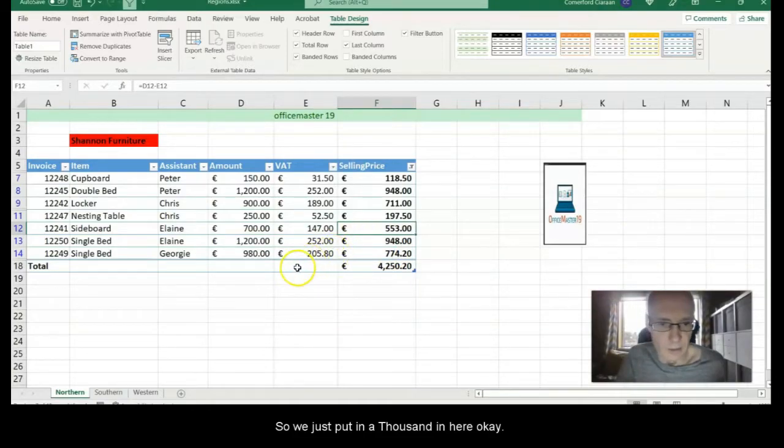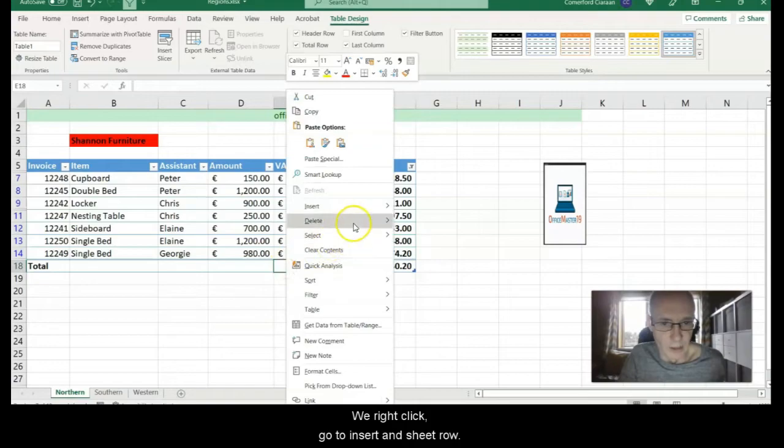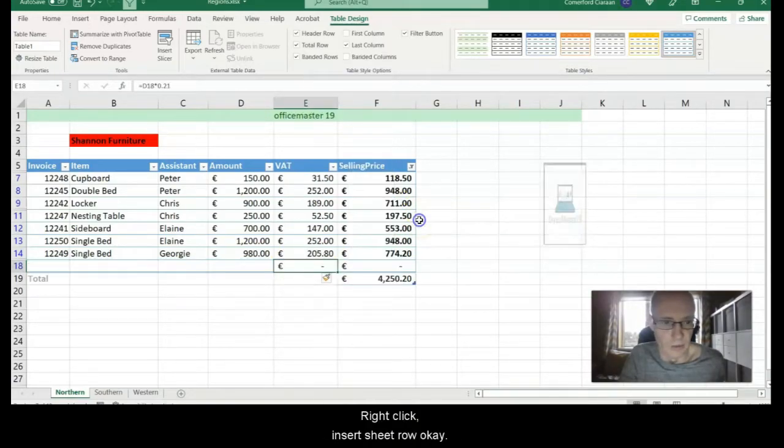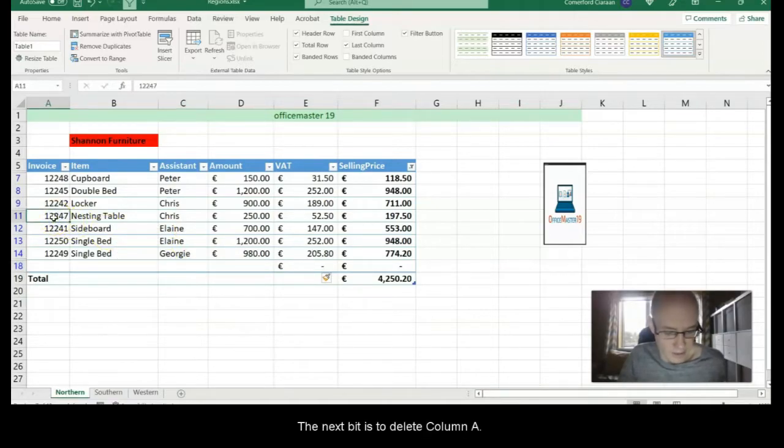Now we've had a total row at the end of the table. So click into the end of the table, we right click, go to Insert and Table Row Above, okay? Right click, insert table row. And we have to keep the same formatting, so you notice it was blue, the whole table is kept with the blue formatting.